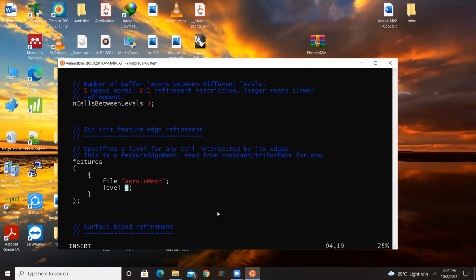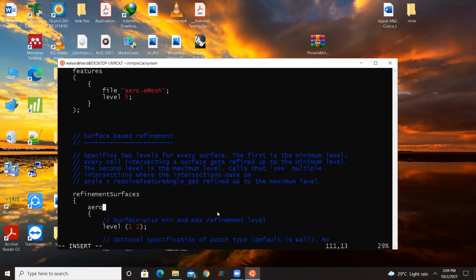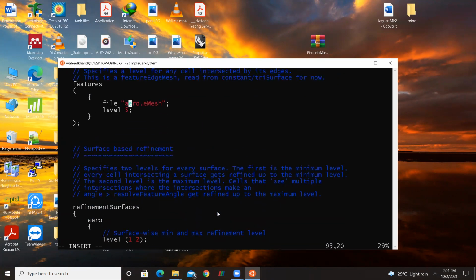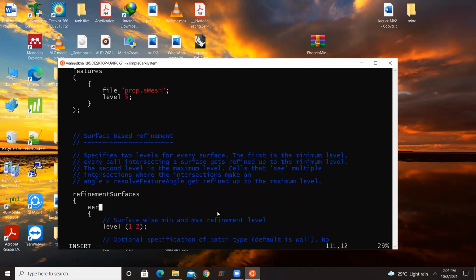Let's increase this so we get a good match. Let's make this a 5. Also the name, arrow dot image, and arrow dot mesh, change to prop dot mesh, and this to prop dot image. Now change this name of arrow to prop.